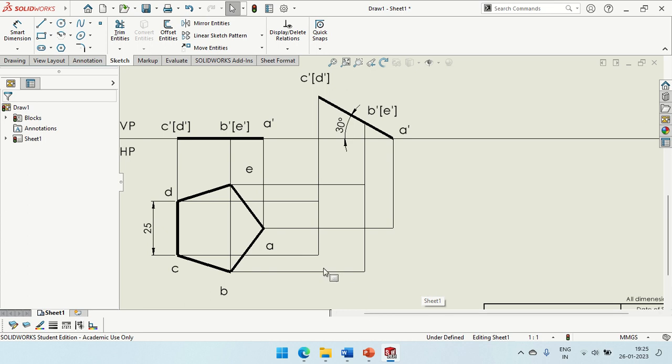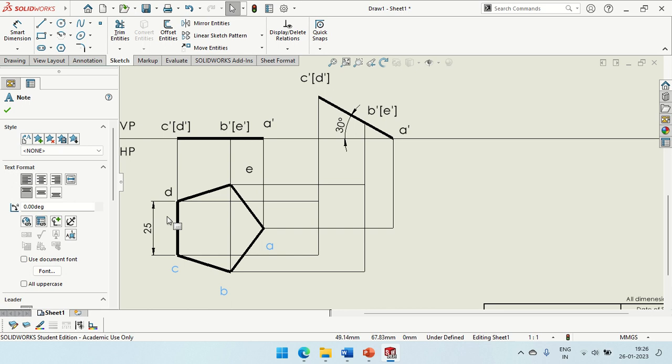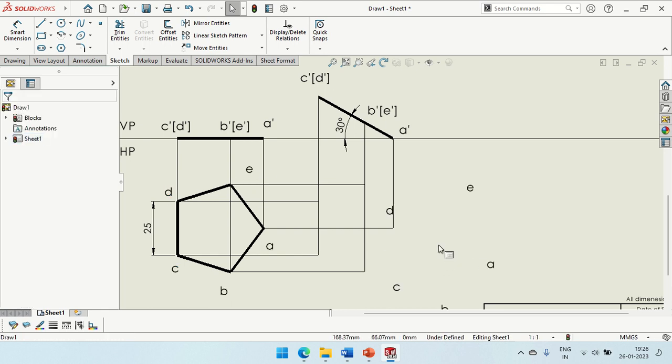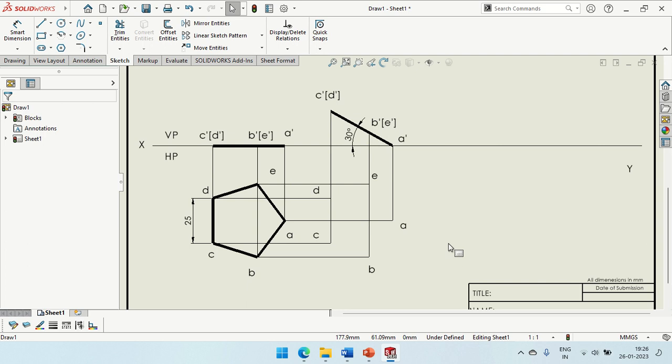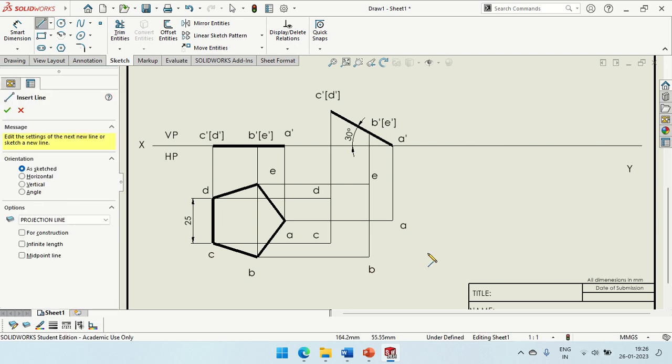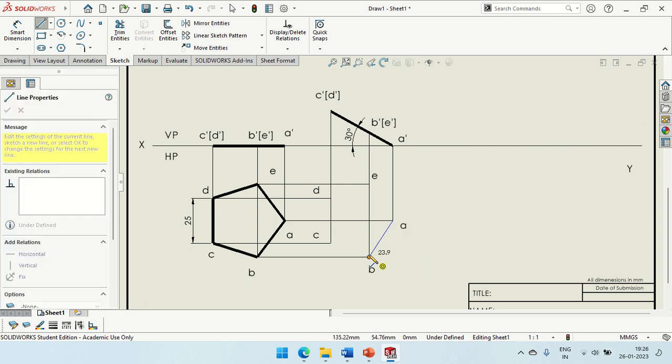Now name all the corners. You can do it in two methods, just copying or by doing it again using the annotation note options. Move it. This is A, this is B, this one is C, this is D, and this is E. Now join all those corners with the help of a thick line. Before drawing the line, change its thickness to 1 mm. Select line, don't select the type of the line, just from each corner draw a line.